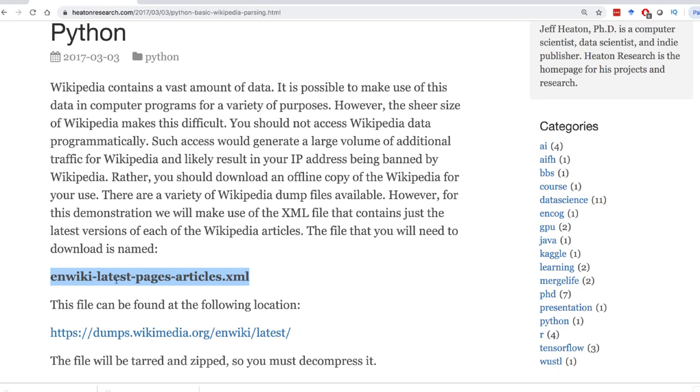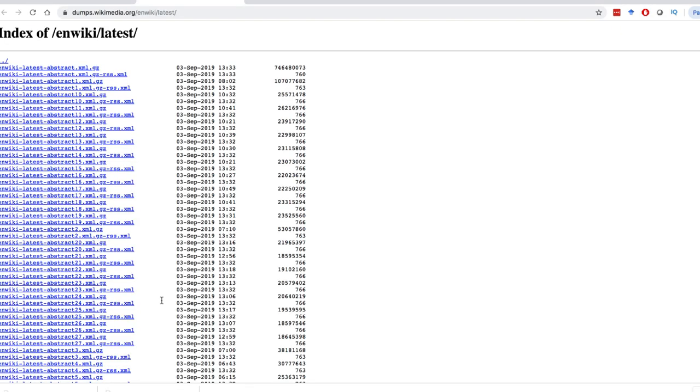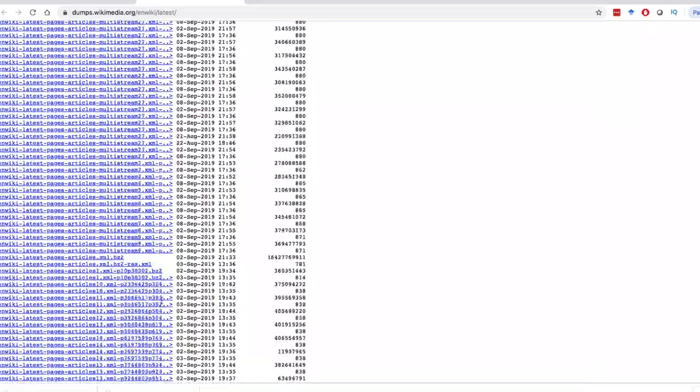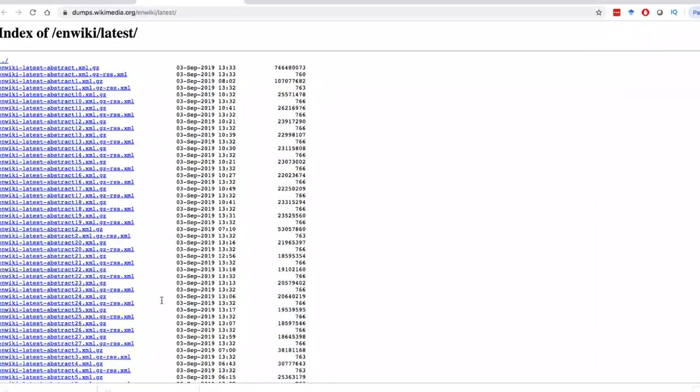You want this file. It's the latest pages, articles. So just to download it, I would suggest copy that and then click on the link that I have here. And I have a link to this entire blog post in the description. Here's all the files. So this is just a dump of the latest of Wikipedia, tons of data. And by the way, do not try to download Wikipedia through www.wikipedia.com over HTTP. They'll block your IP, at least they're supposed to. I've never actually tried it. It'd be very slow anyway.